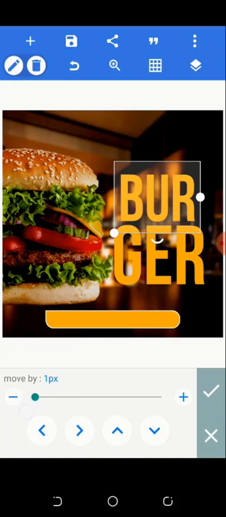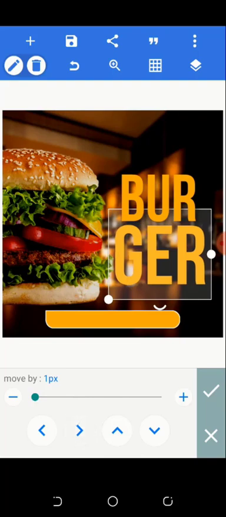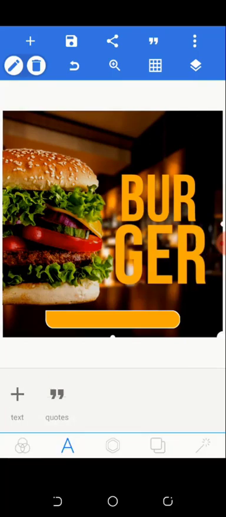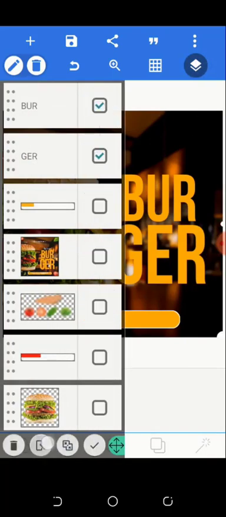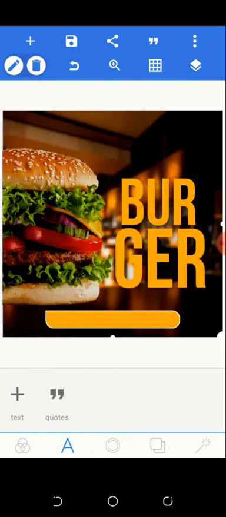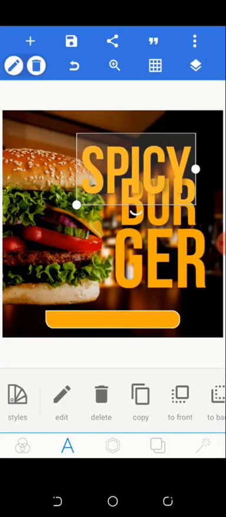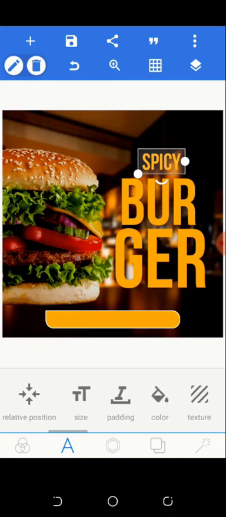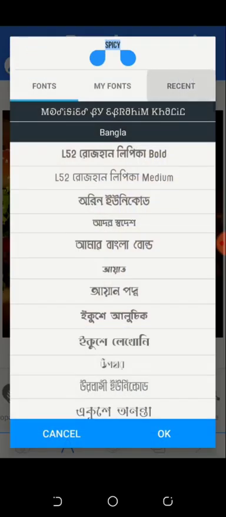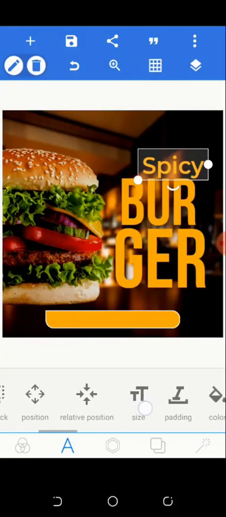Okay, so this is what I have. Let me bring my burger down. So copy this. Now reduce the size, change the font to Montserrat semi-bold. Then I have to change it to white.